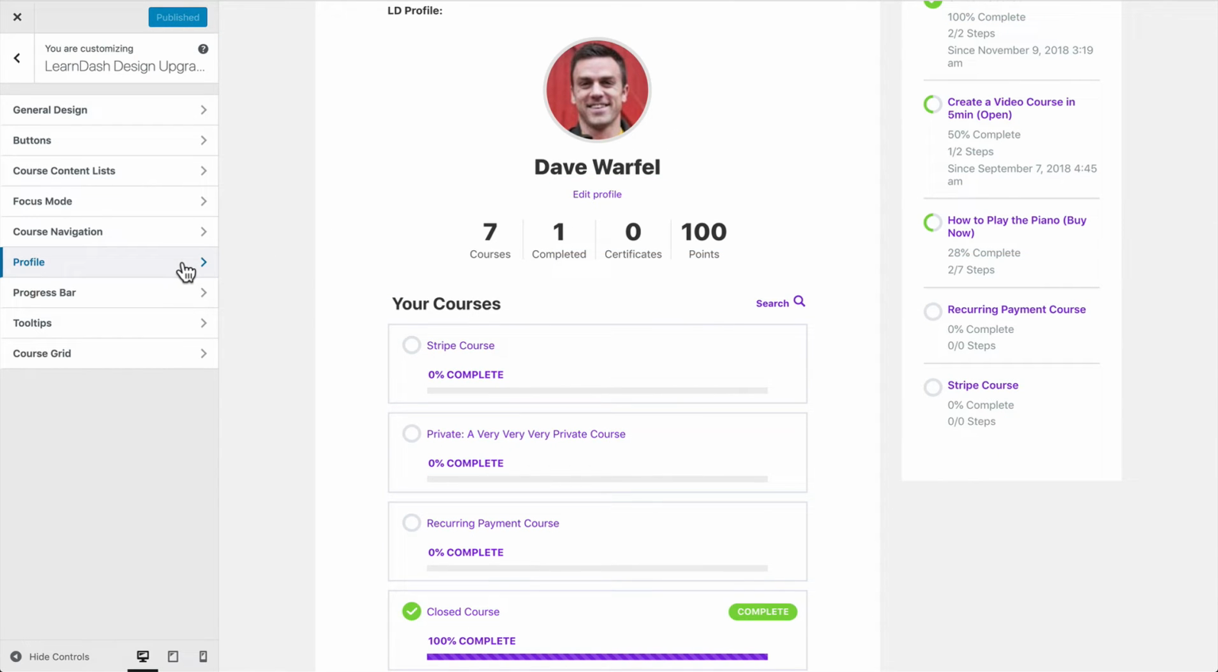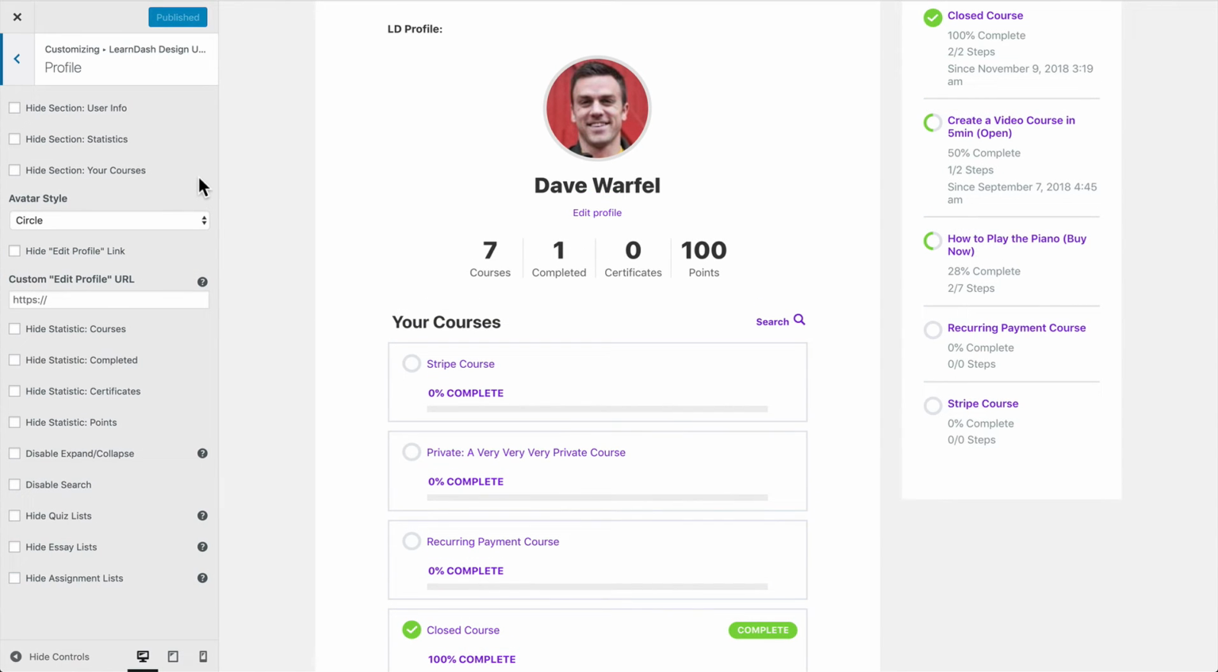Next up is our profile options. These will appear anytime you use the profile block in Gutenberg or the LD profile shortcode. So I've given you 3 general options here at the top. You can hide the entire user section, which is the avatar, the name, and the edit profile. You can also hide just the statistics section, which is right here in the center, or you can choose to hide the Your Courses piece underneath. So this will hide the entire section if we check any one of these.